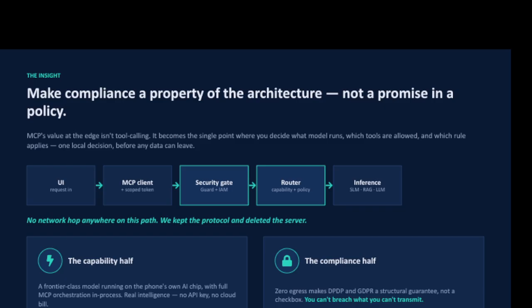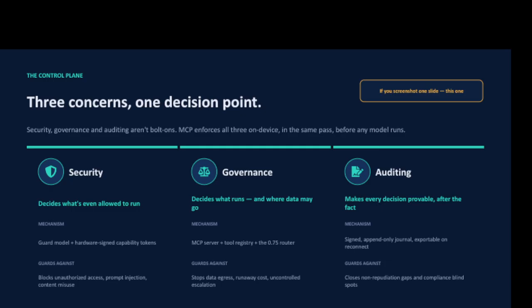But the point is, how are these three things, the security and the governance as well as the auditing, possible in one go? That we'll walk through by showing how the control plane works. But before that, I need to spend some time to make you understand why the heavy lifting is being done by ExecuTorch.